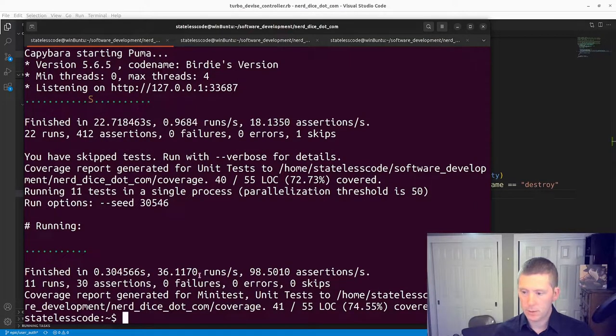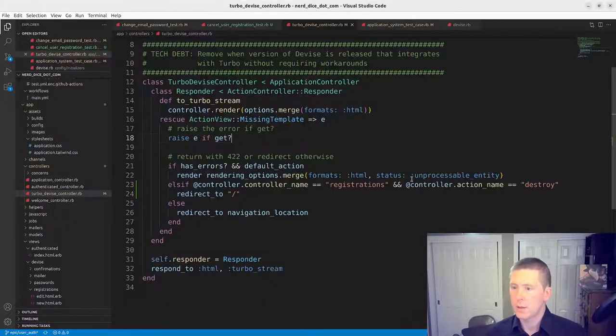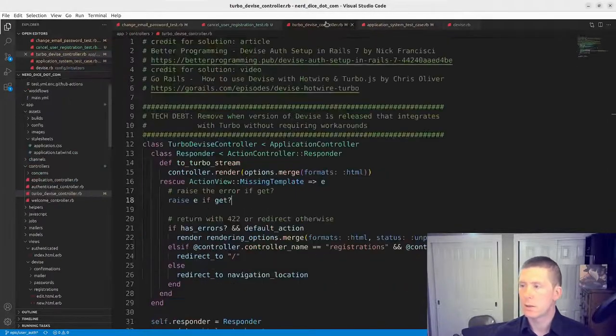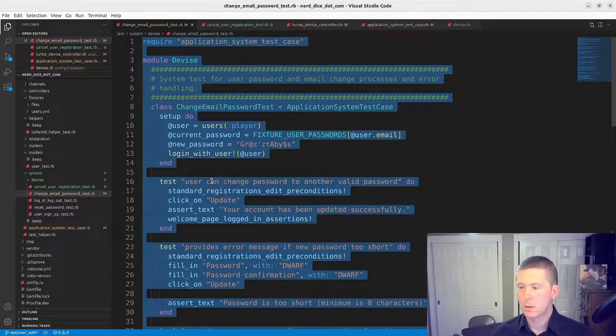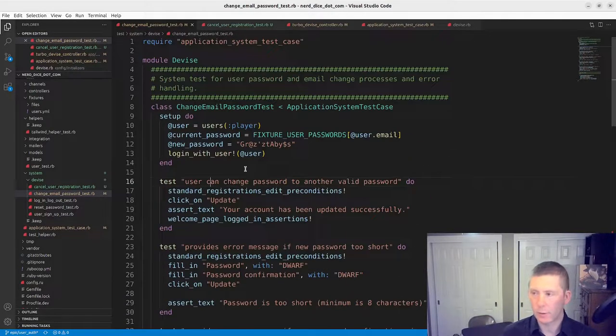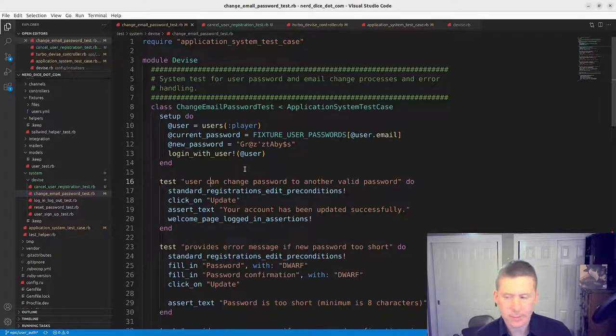All right, we've got all successful except for our skip test right now. So we found a fix that even the resources we relied on, that Devise article, getting it working with Turbo and the Go Rails thing, didn't account for, which was destroying your account.